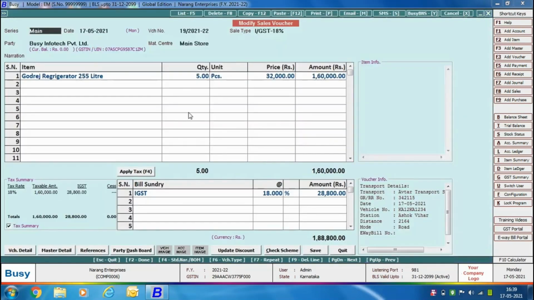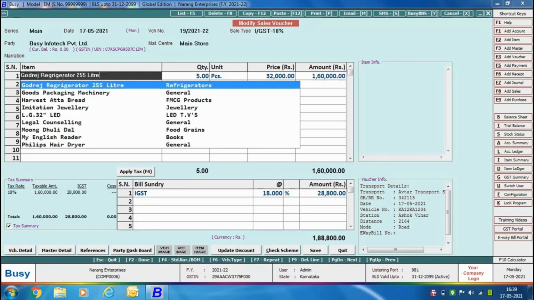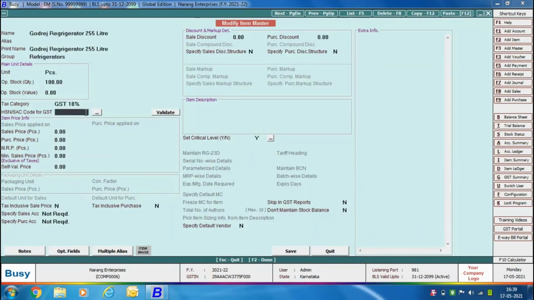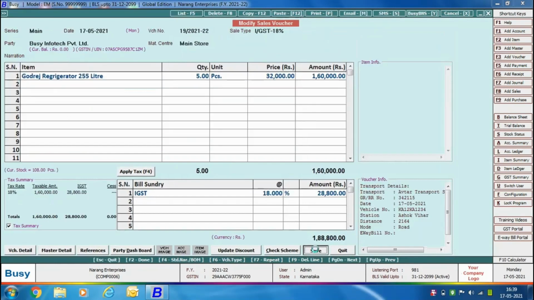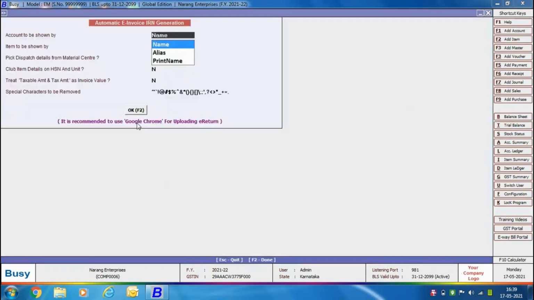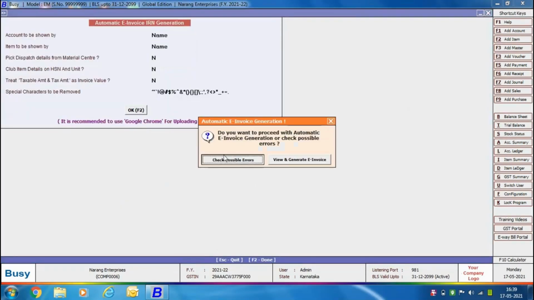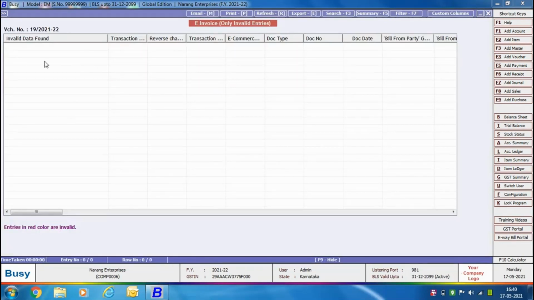You can see Busy has opened this voucher. Now we'll modify this item. We are pressing the Alt-M shortcut key here, and Busy has opened this item master. Here you can see HSN code is not specified. So here we are specifying the HSN code of this particular item. Coming back to the report, here again we are pressing the check possible errors button, and now you can see this report is totally blank, which means our data is perfectly fine. There is no error in the data.